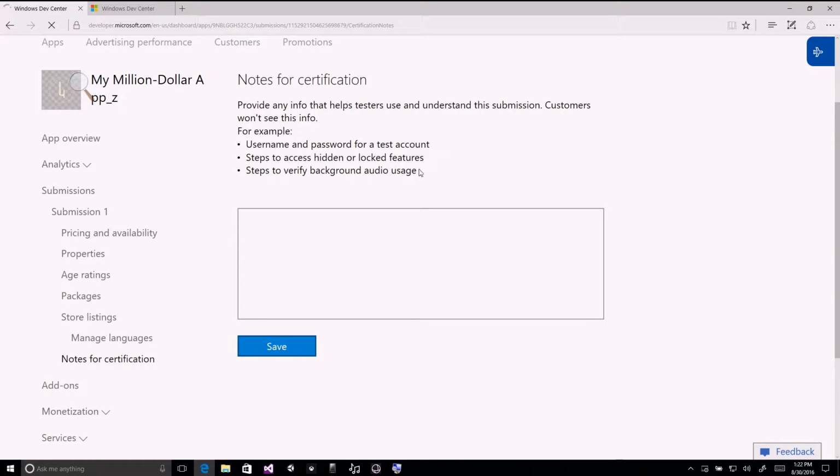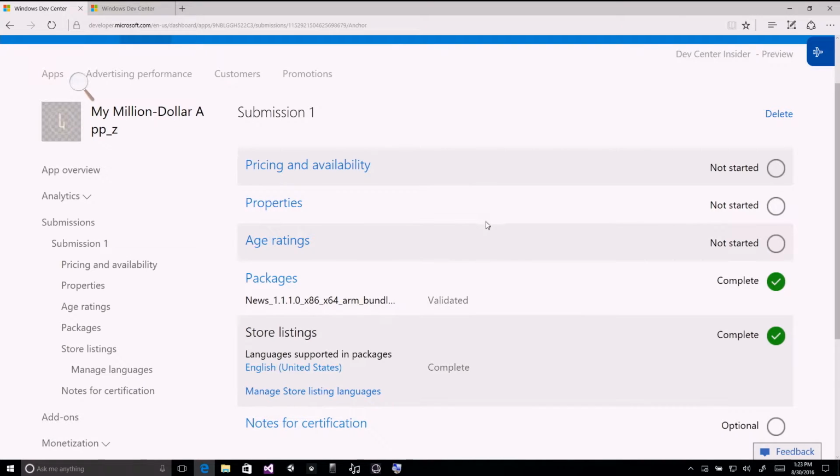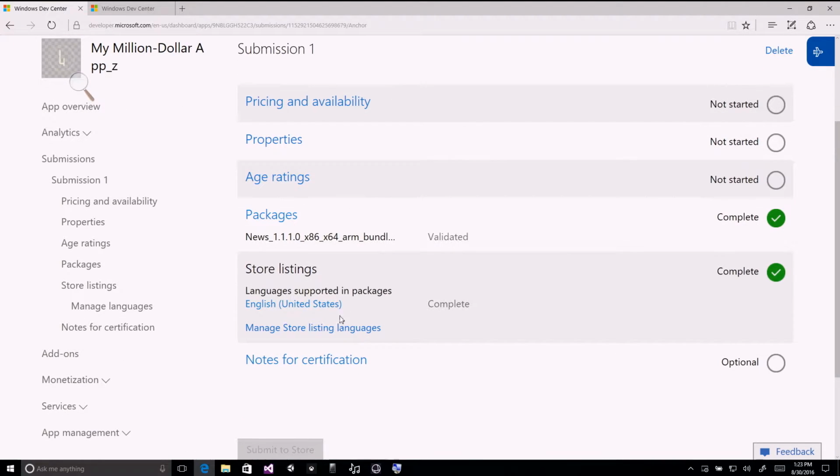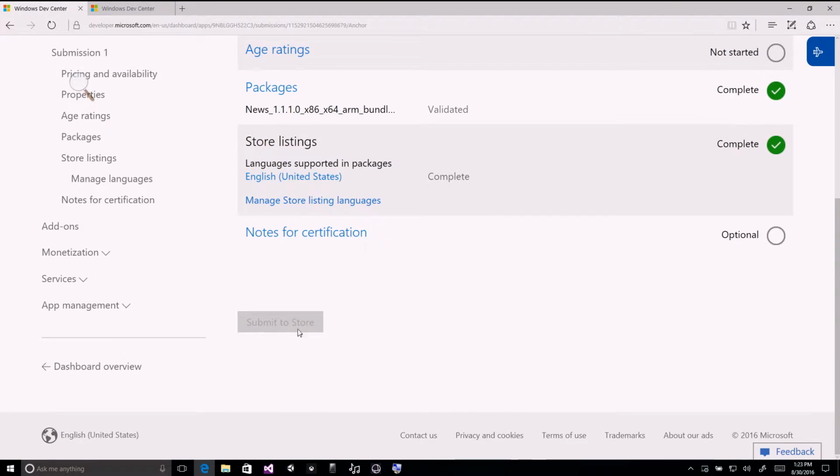Steps to access any hidden or locked features, things like that. So that's the big part of the submission: the store listings and the notes for certification. Once you have all of these steps complete, you can actually submit your app to the store. When you submit it, it goes through a process of being sent out to the automated test and then also published out to the store, after any gated process you may have put in place to manually publish or to gate based on a date.